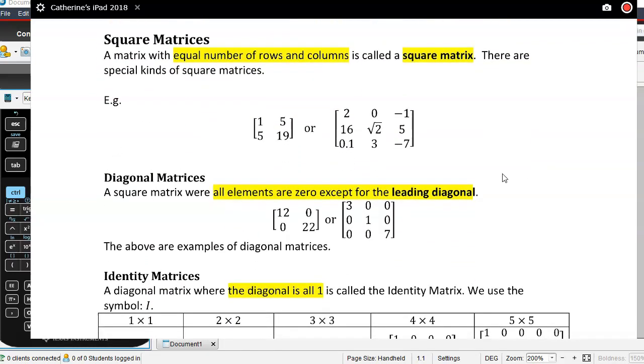Okay, square matrix. A square matrix is a matrix with an equal number of rows and columns, because it basically looks like a square. So I've given you an example of a 2 by 2, 3 by 3. Could have also done a 4 by 4, 5 by 5, etc., etc. They are all square matrices. We deal a lot with square matrices, so be aware of what they are.